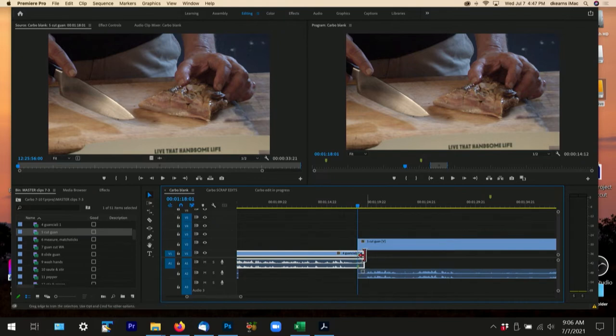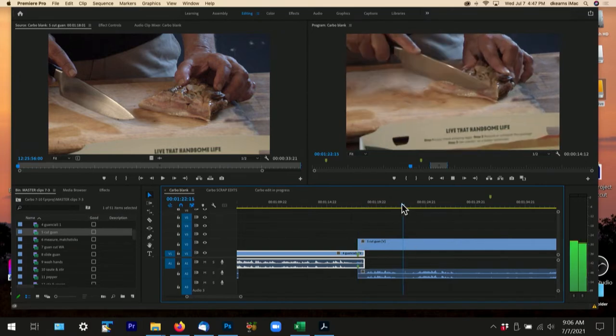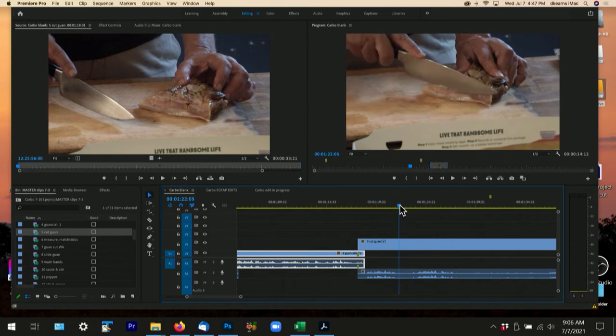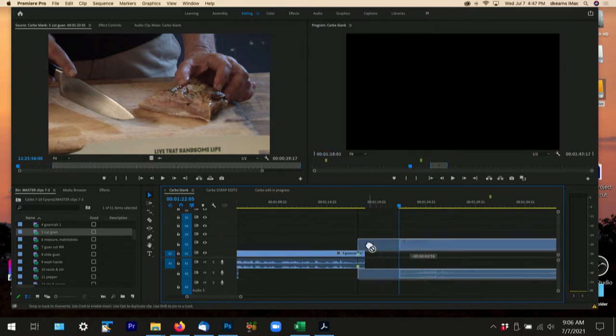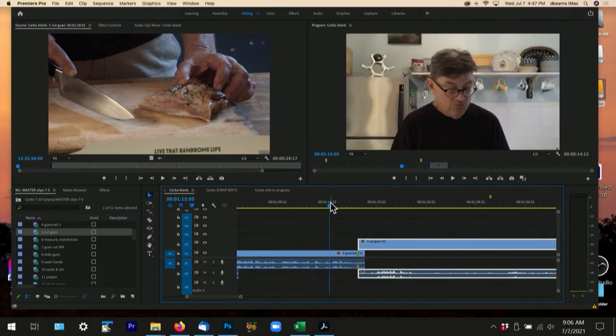Sometimes I don't cut it by dragging because I might want to shift this clip around a little bit to see where the good point is for it to be in relation to that. So I'm just going to start somewhere like here, and I'm going to drag that back, drag it over, overlapping that, and see what that looks like.